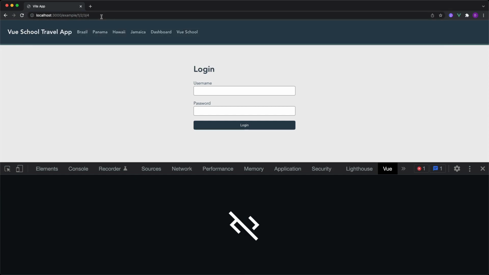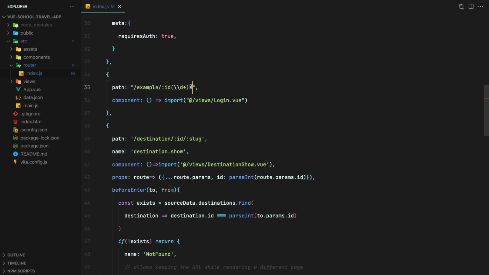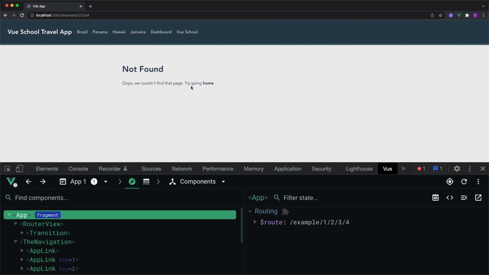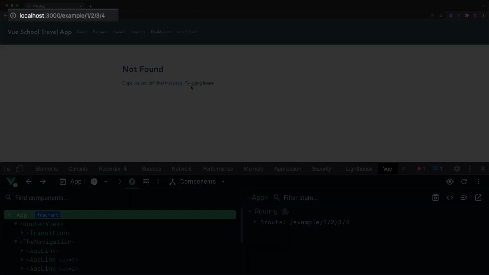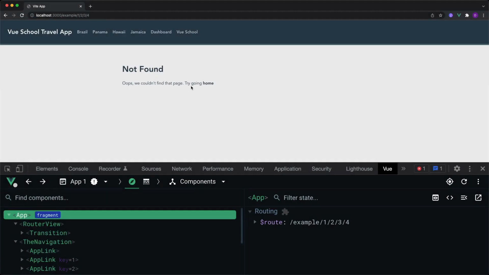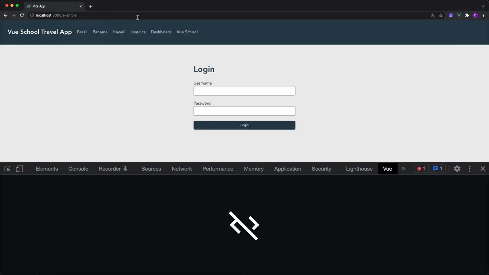Finally, if you'd like to make the param optional, without allowing it to be repeatable, you could use the question mark instead of the asterisk. In the browser, you can see that /example/1/2/3/4 now returns a 404. But if I go to just /example, nice, we get our login page. And if I go to /example/1, we also get the login page.